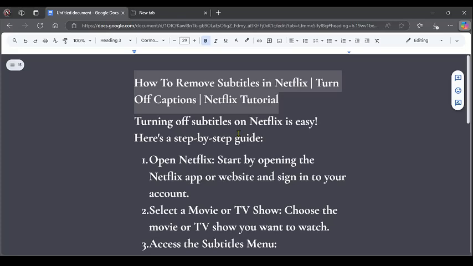Hello everyone, in this video I'm going to show you how to remove subtitles in Netflix. So if you want to remove subtitles in your Netflix, here is a quick guide on how to do that.